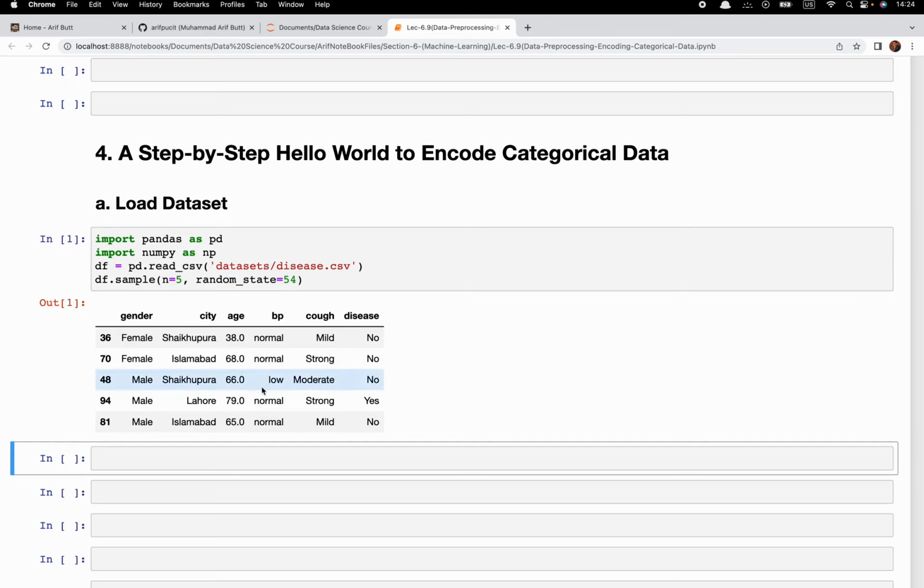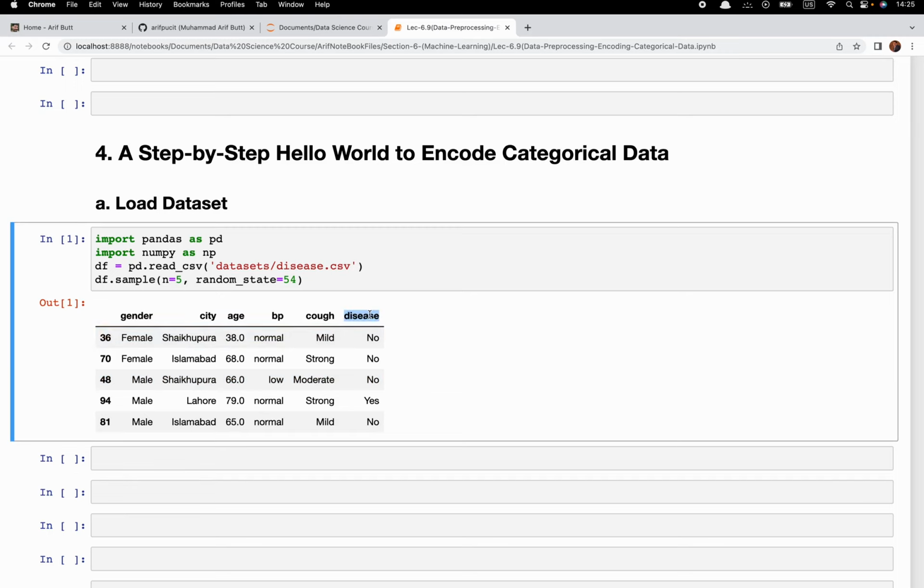So this dataset has 5 input features and one output label column, that is disease. Based on these 5 input features, this is predicted. So this seems to be a classification problem. My dear students, I have just created this dataset for understanding the working of different techniques to encode categorical data. So there might not exist a true relationship between the input features and output column.